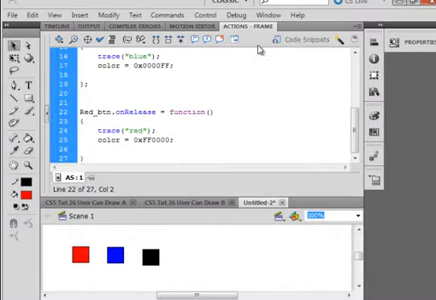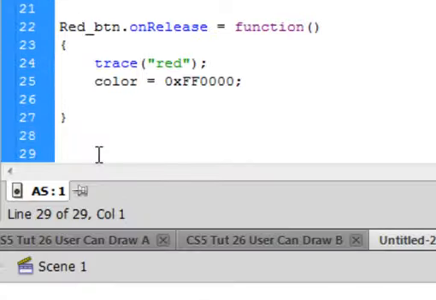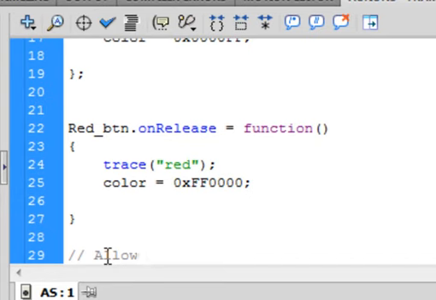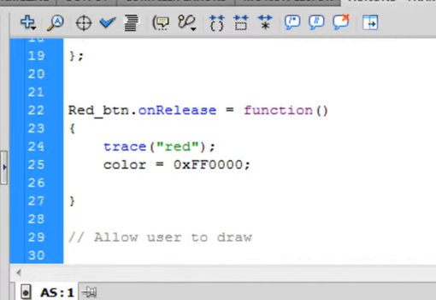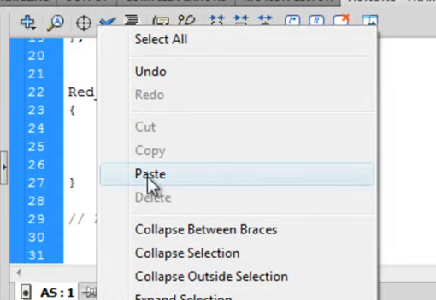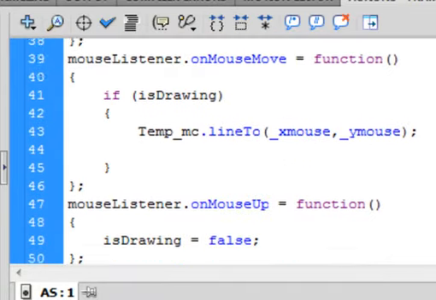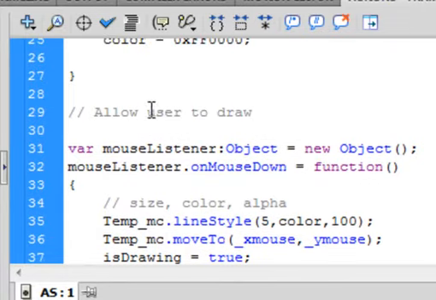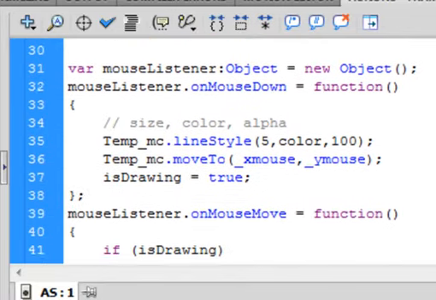Go back to the action panel, come down to this bottom line, insert a line, put 2 backslashes, allow user to draw. This is what we're going to allow him to draw, these lines. And again, typing all this in, and it starts here. Right there, allow user to draw. That's where we're starting. I'll go through it with you.